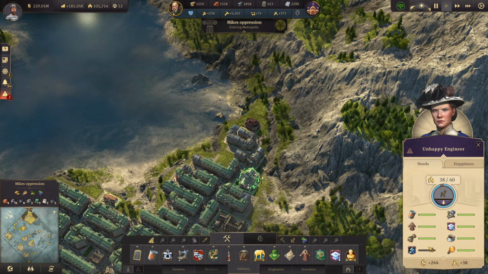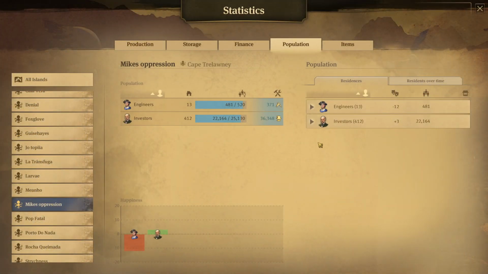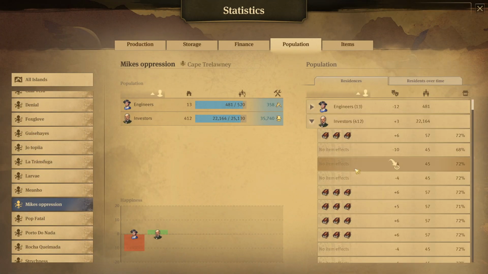So if we go back into the population page again now, as I say, we can do exactly the same on the investors. However, we're going to see a little bit more information here. We can actually see what the actual population level and happiness numbers are. We can also see the active buffs that are applied to the individual houses. So we can actually see in detail what buffs they're applying and what the actual population level is and what the actual ratio is for how full it is.